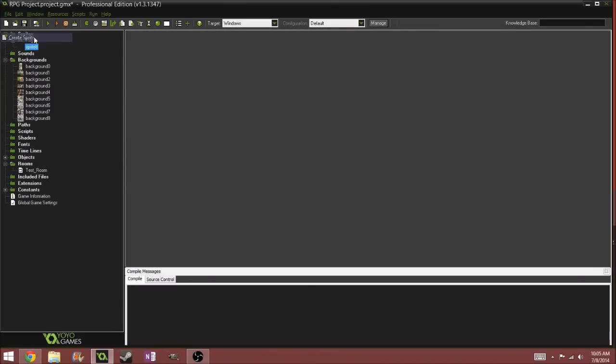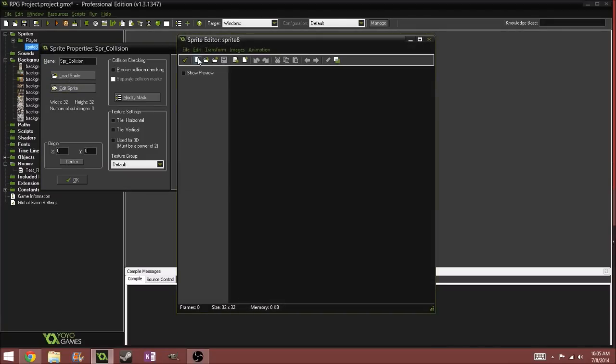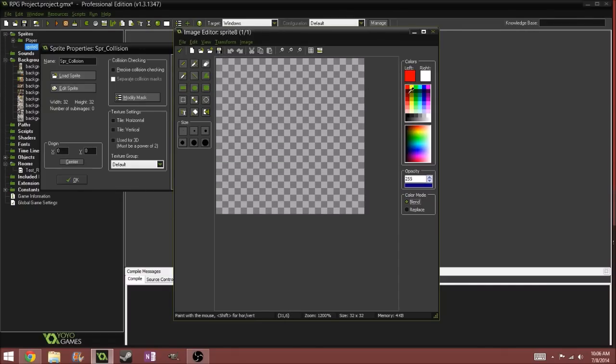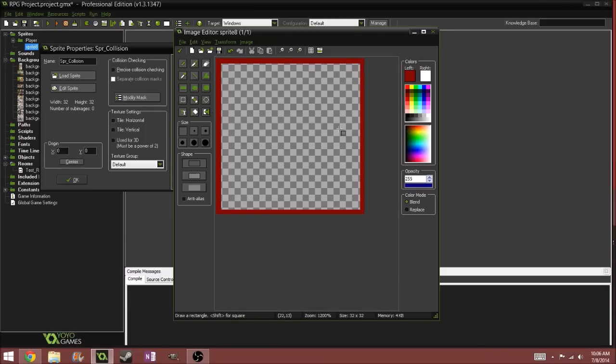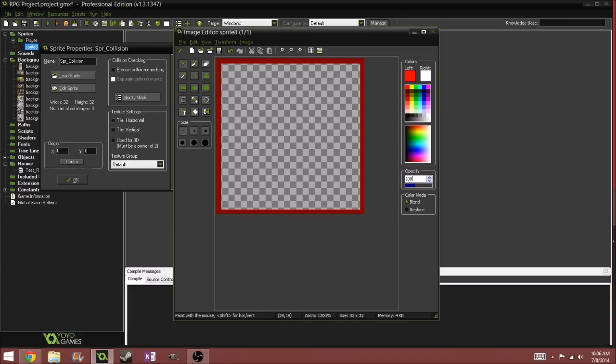So what we want to do is create a new sprite and call it SPR underscore collision. And edit sprite, create new. 32 by 32 is fine. We will give this a dark red border. And inside, we will change the opacity to 100. And we will fill in this.